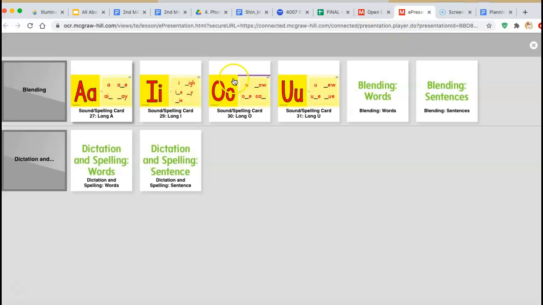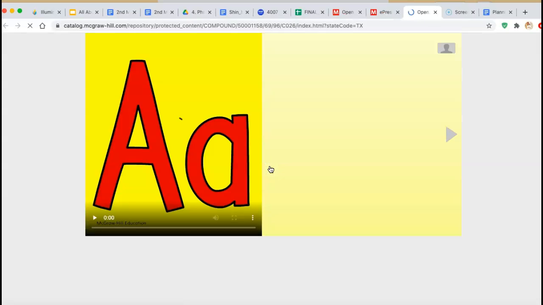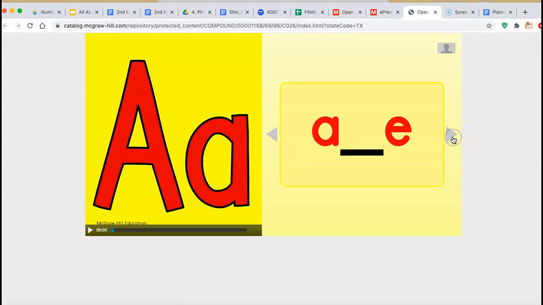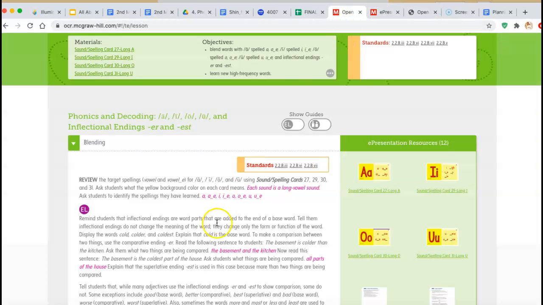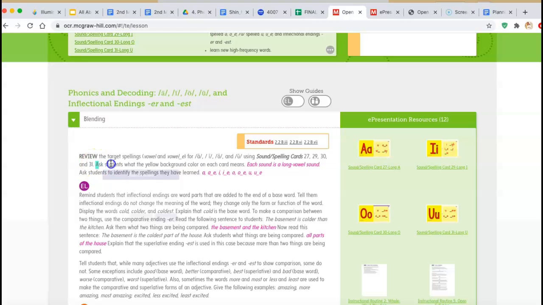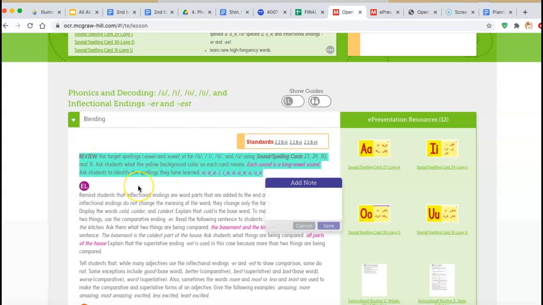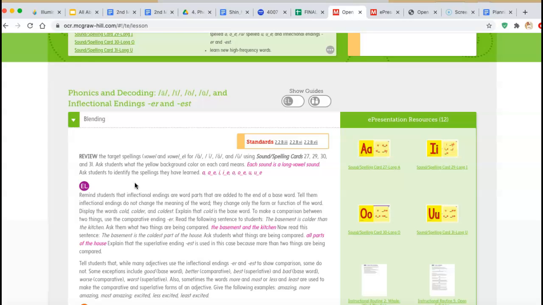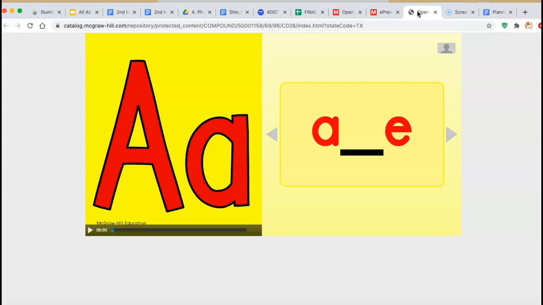Can anyone tell me how I know that this is a long vowel? Because it has a yellow background and red letters. The yellow background lets me know that it is a long vowel. So I got that information from here. Ask students what the yellow background color on each card means. And then you can also have them identify the spelling they have learned. So after I have them tell me why the card is yellow and what it means, then I'll play the sound spelling card.